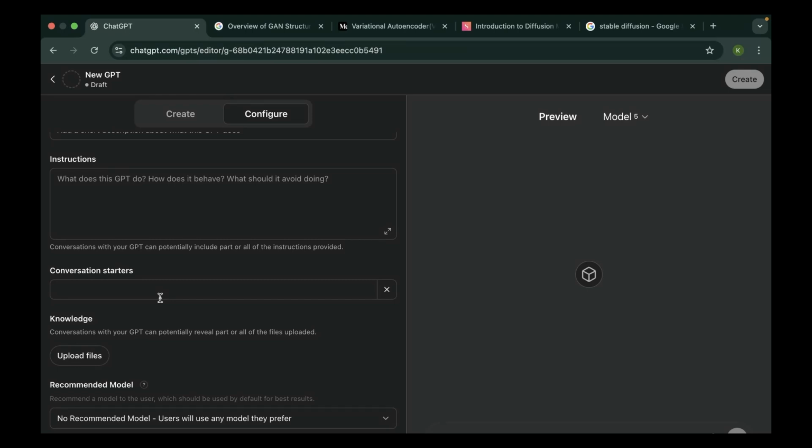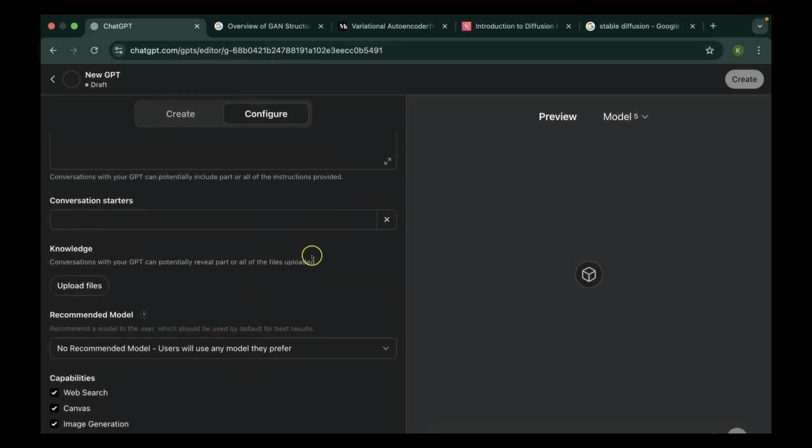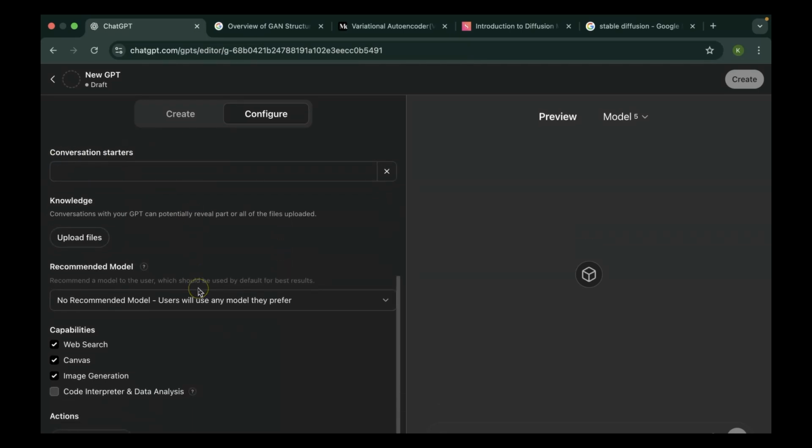So imagine you have all the meeting notes fed to the knowledge and you want to retrieve one particular thing a lot of times. Then you can just put that in the conversation starters, just click on it and you will be able to fetch that data really quickly. So yes, you can put that in conversation starters. Knowledge is where you feed all the data which the GPT needs to have.